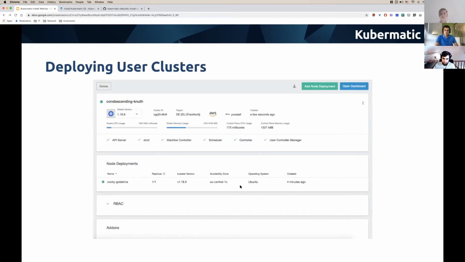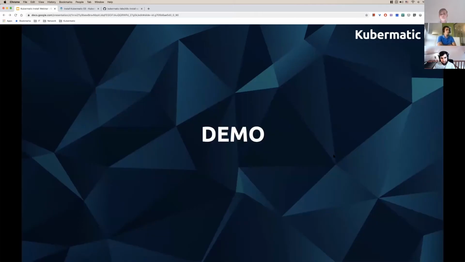After one, or maybe two minutes, you should have the same kind of window as I have right now, with node deployments, which are basically the user clusters. Here I just have one replica running on EU Central 1C, and that's it. With this arrow, you download your kubeconfig file of the new Kubernetes cluster, and you are ready to go to deploy your applications. And I think that's it for my side, and I will give the hand to Jacopo to do the demo. So one sec.